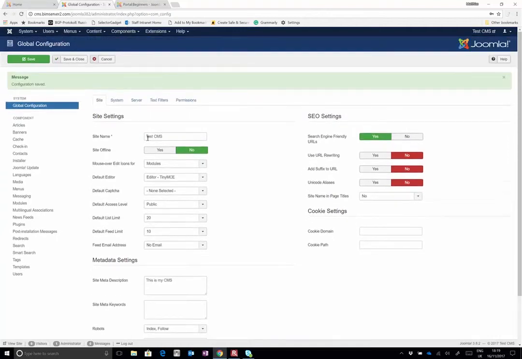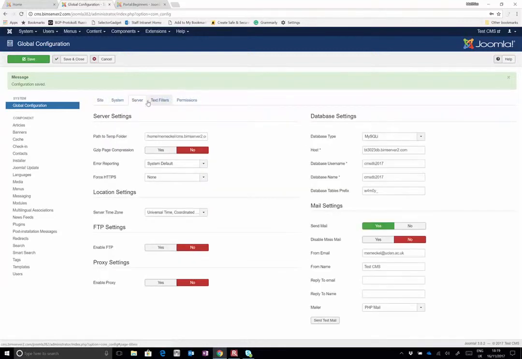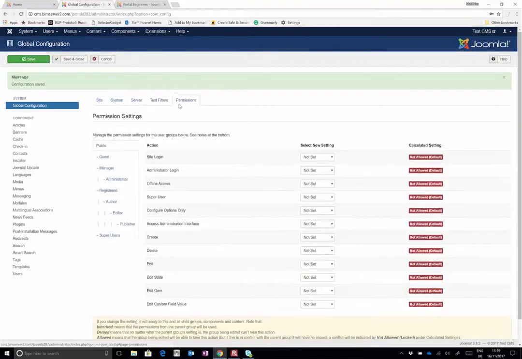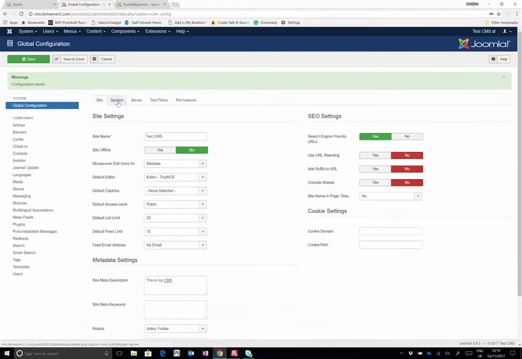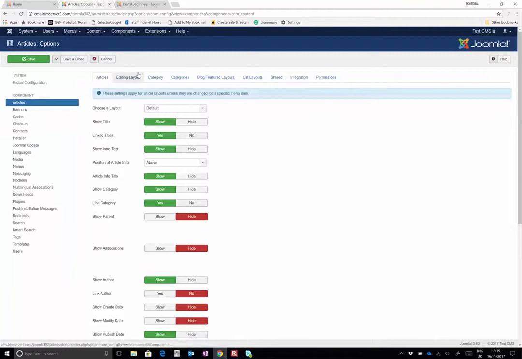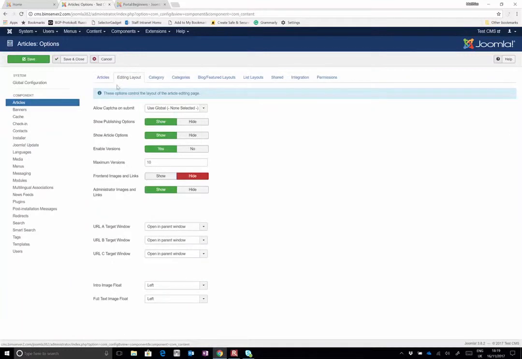But here's where you change your site name, your site description, and you see there are different tabs here: site, system, server. So the way the backend works is you often have different tabs for additional options. These are just all the options under global configuration. And we've got different components here, articles. This entry again has so many different tabs. So you see there are a lot of little buttons you can press basically to make the system more like what you want.